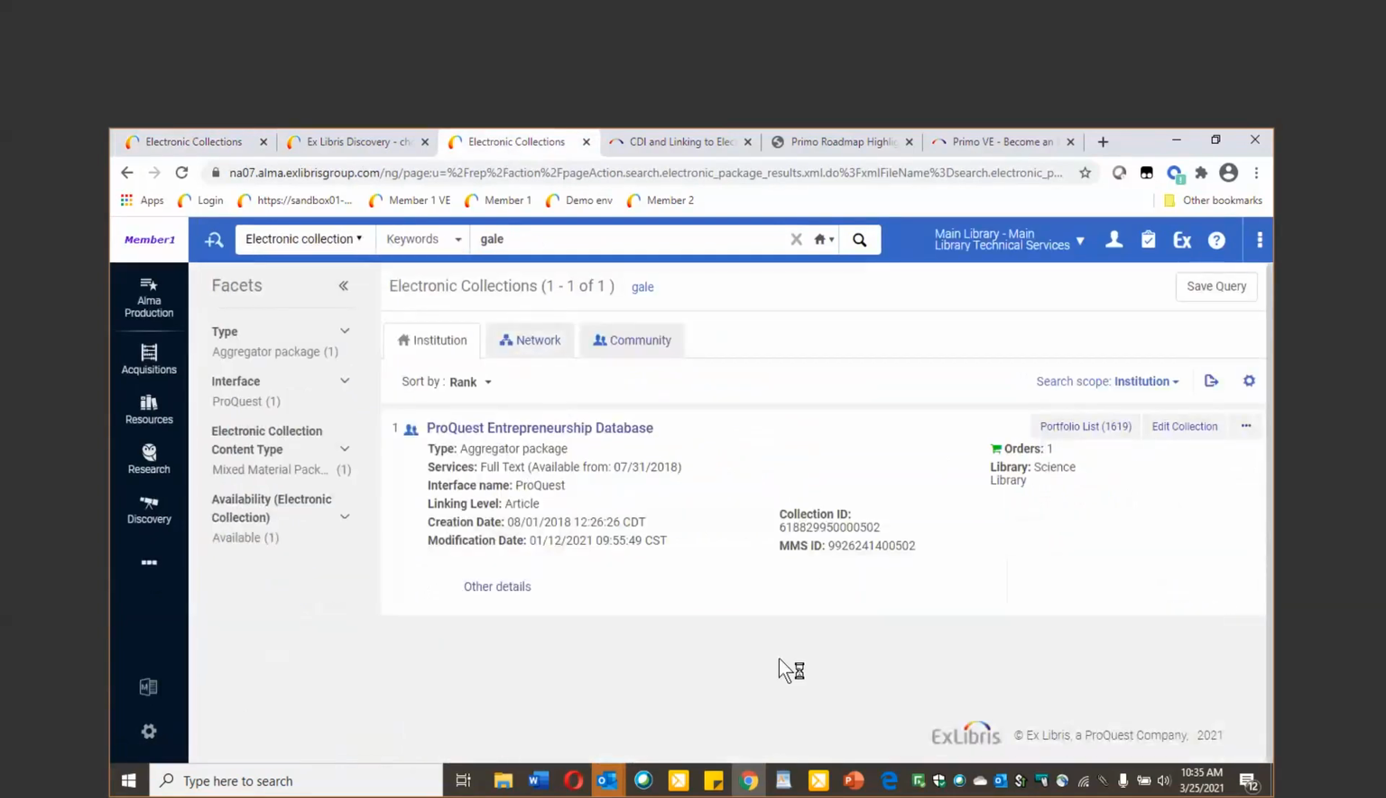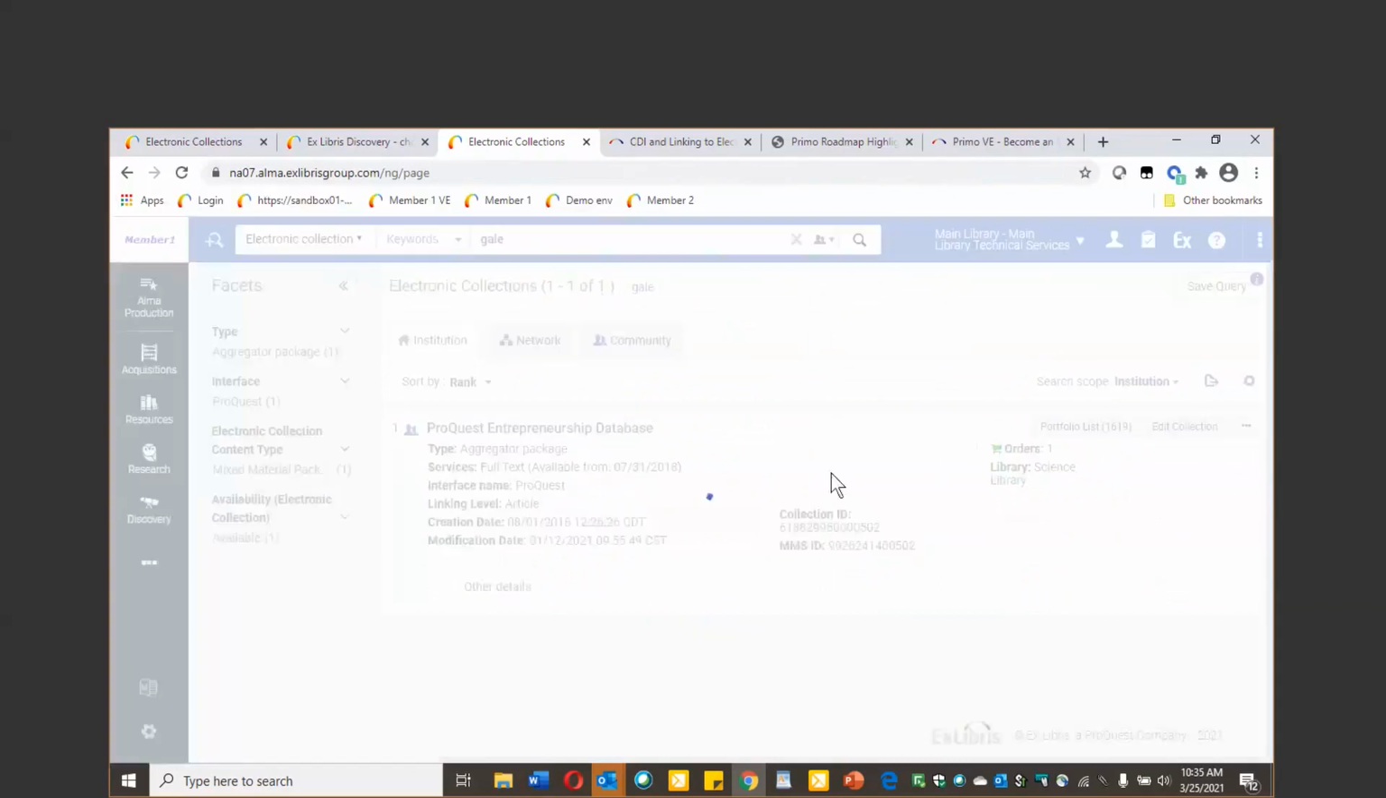If you are part of the fully flexible model, let's look at, and this one is also connected to a network zone, but let's take a look at the community zone here. What you'll see if you have the fully flexible model.